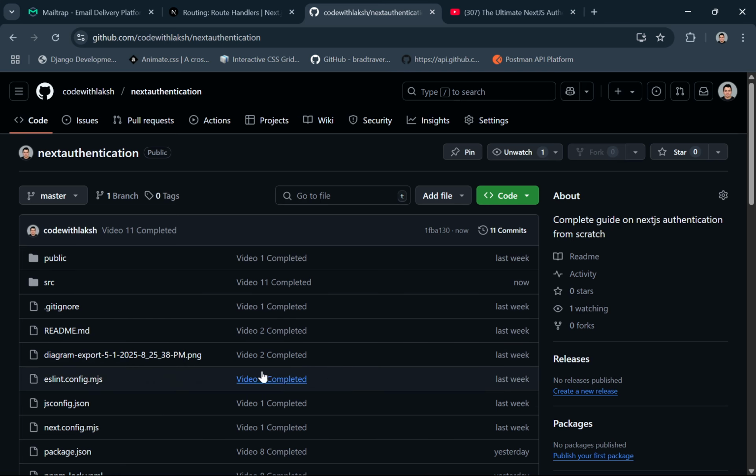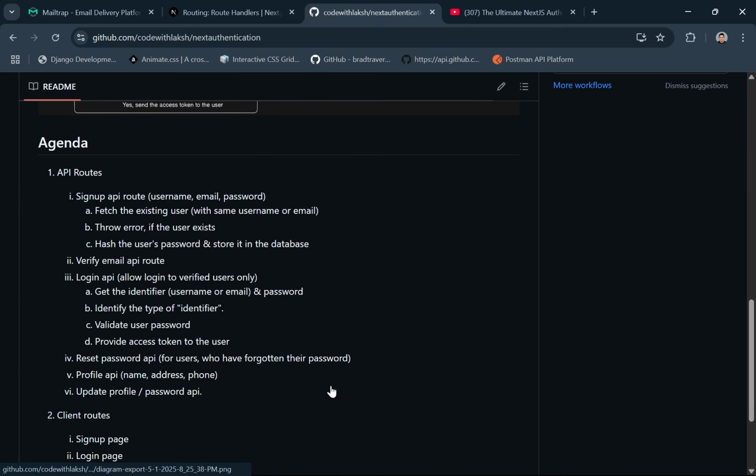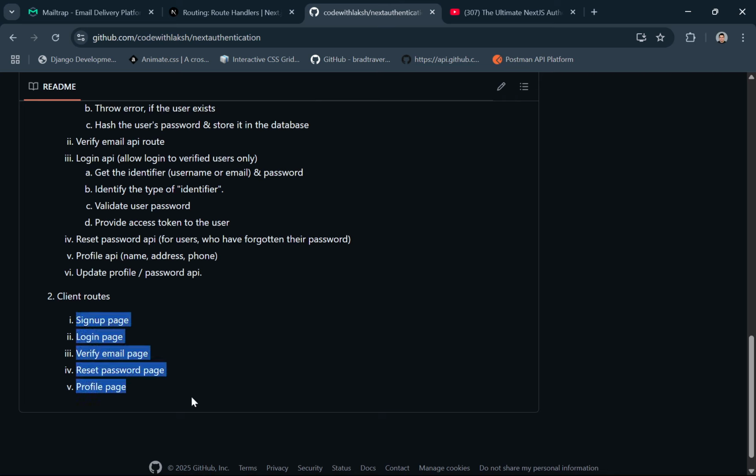Okay, so here is the entire code for the API. Now the API part has been completed successfully. I don't think we need anything else. We have completed all the 6 points, and we are remaining with these 5 pages.